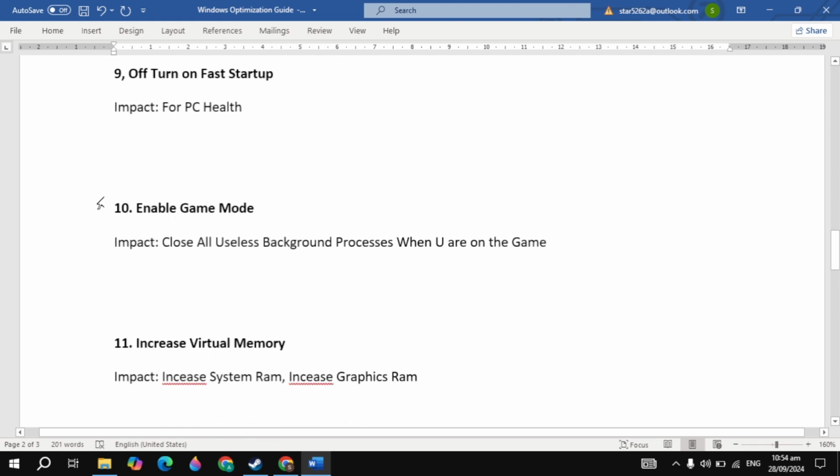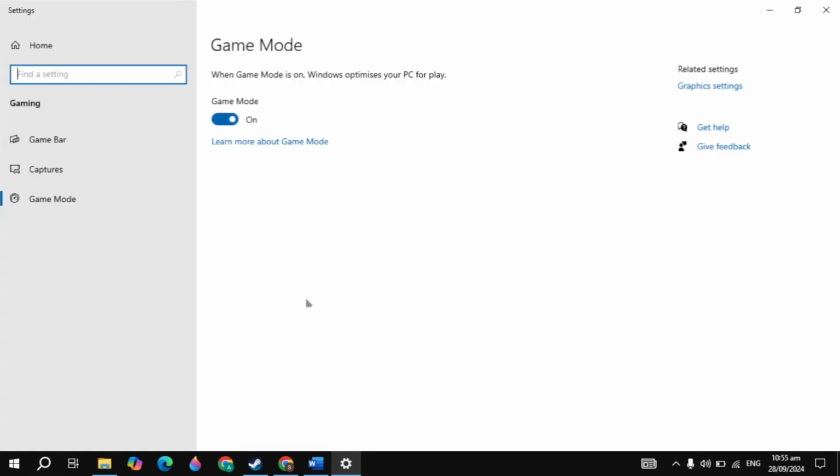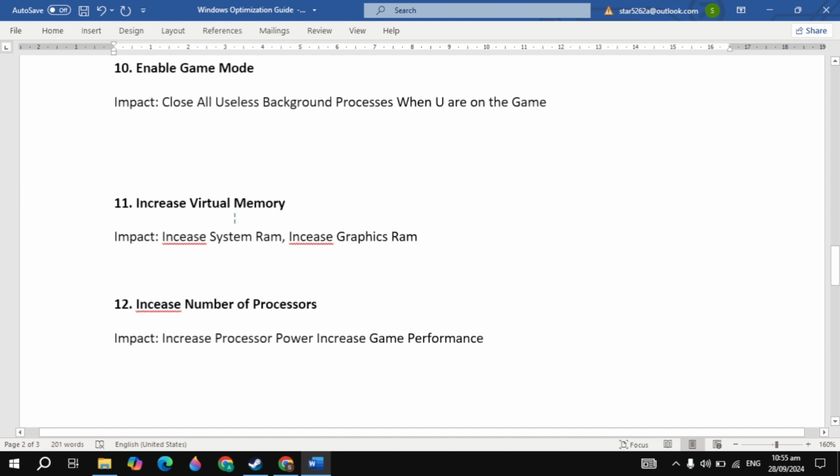The next setting is enable game mode. So go to the Windows search and just type game mode and open it. Now here make sure that this is on. This will close all the background applications when you're in the game.